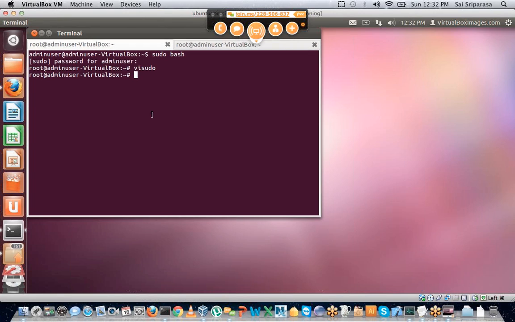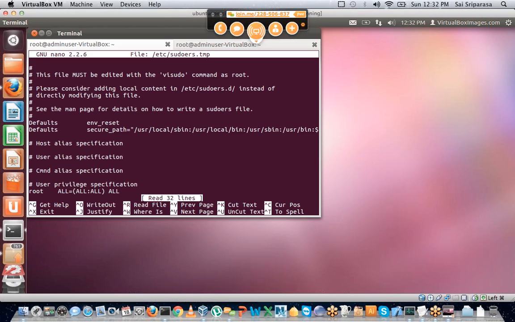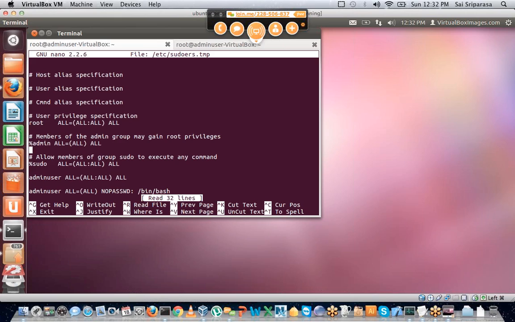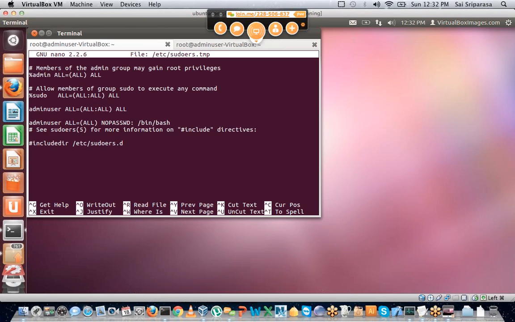So what I actually did was I added a configuration to something called vi sudo. What vi sudo does is it keeps track of all the permissions. And what I've done here is I've said whenever I'm using bash, I shouldn't require a password for this user, which is me.